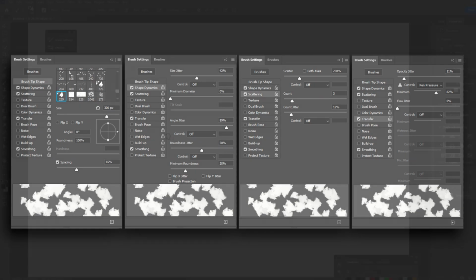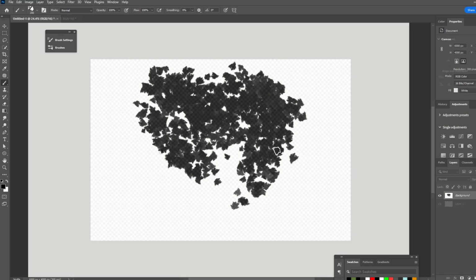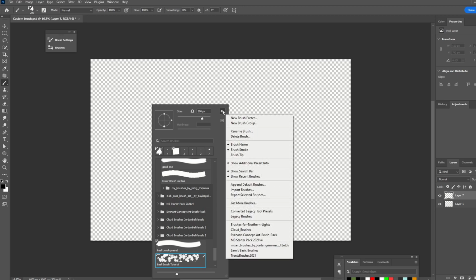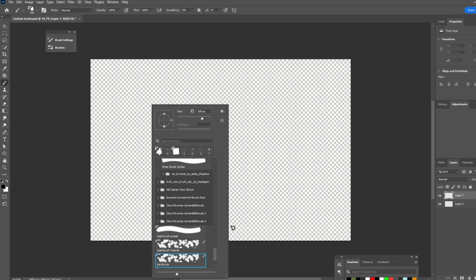Just make sure you add some form of angle and size jitter in the Shape Dynamics tab to add randomness to the brush. When you are finished with the settings, click on the cog icon at the top right of the brush panel and select New Brush Preset, then name your new brush. This is an important step because it will save all your brush settings that you've made.